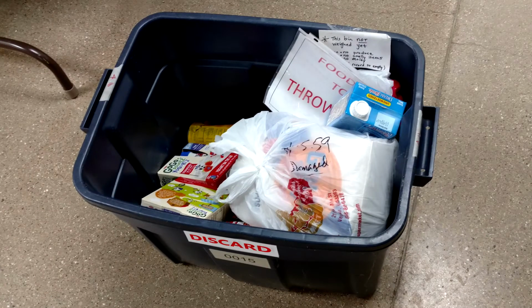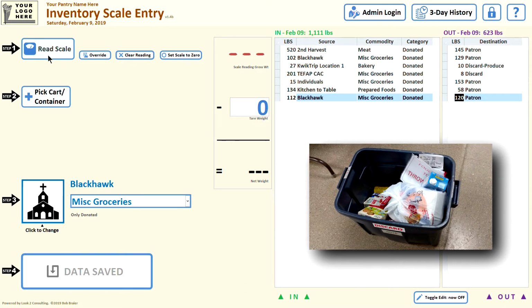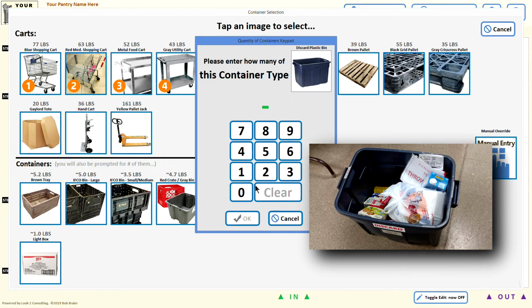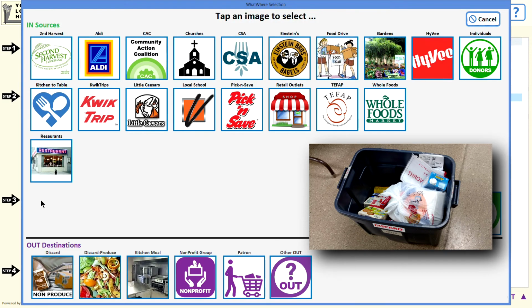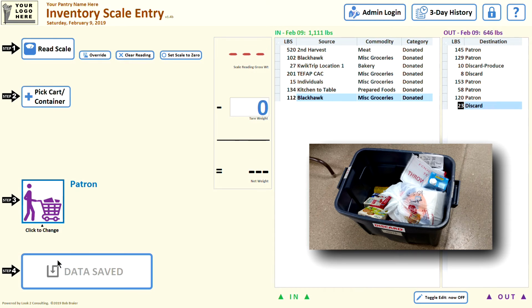As a final example, here's a container that contains food for discard. Again, step 1 is to read the scale. Step 2, pick the container. Step 3, we're going to select that this is discard, non-produce. And finally, save. Here the net weight has been recorded in the out.